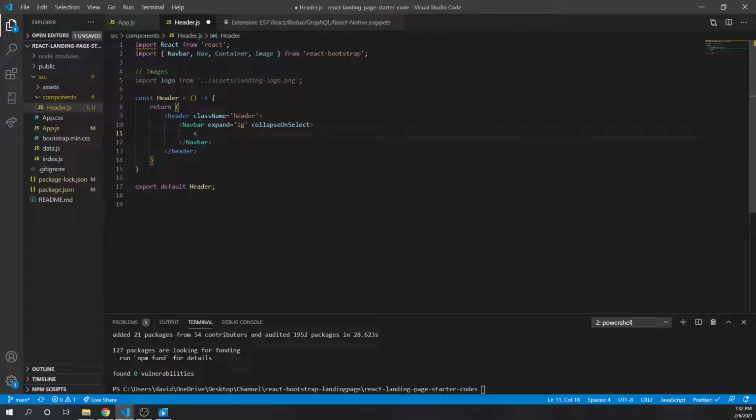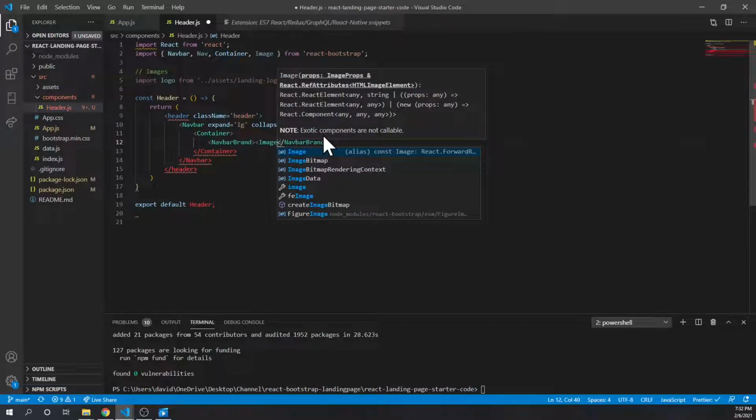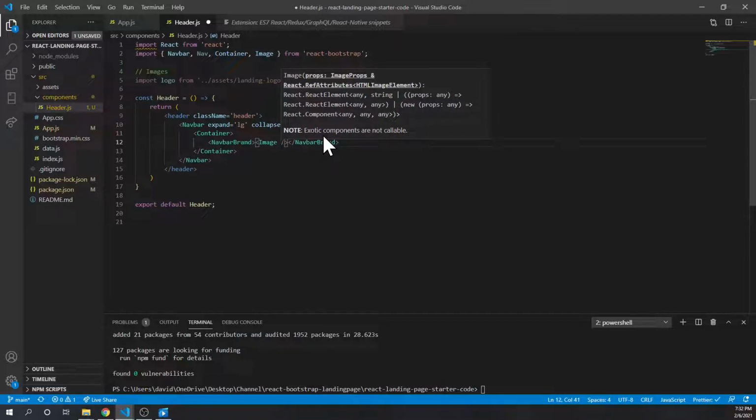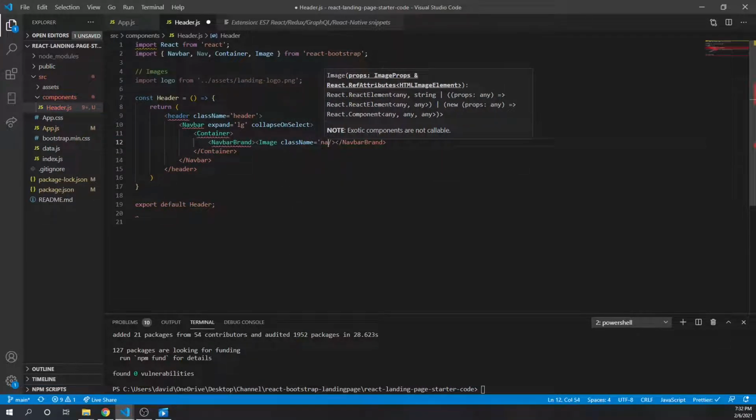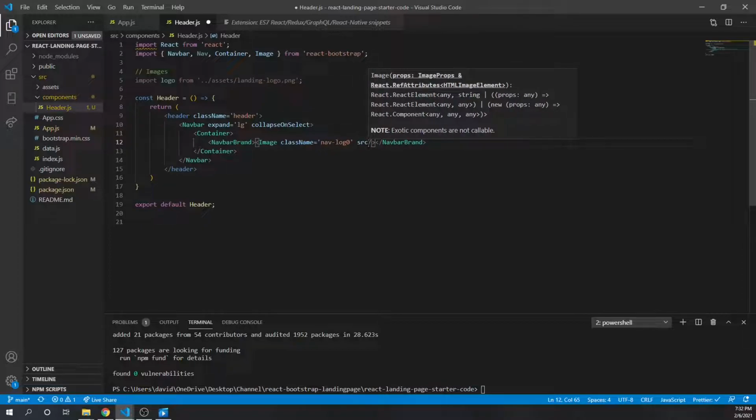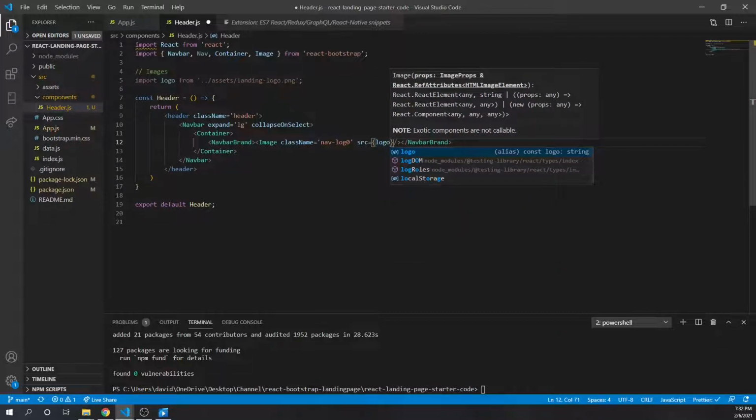All right, in our navbar, we're going to do a container. In the container, we're going to do a Nav.Brand with an image. Image is a self-closing tag, so don't have an opening and closing image tag. This is going to have a className of nav-logo. This className and the header class are two custom classes we are going to make in just a second. We're going to get the source, which is going to be our logo picture we imported.